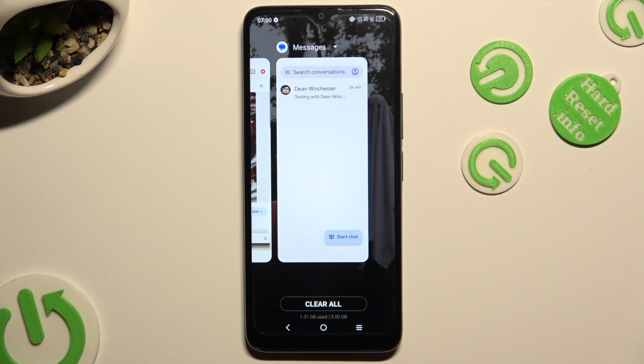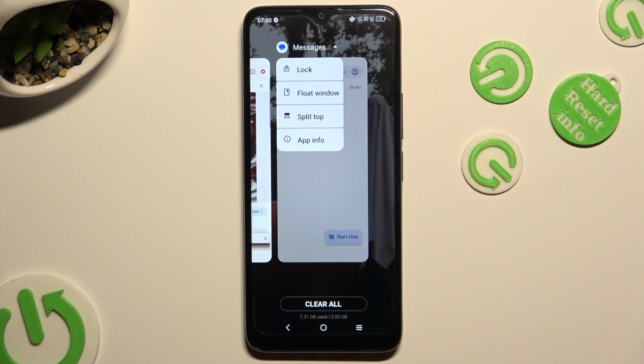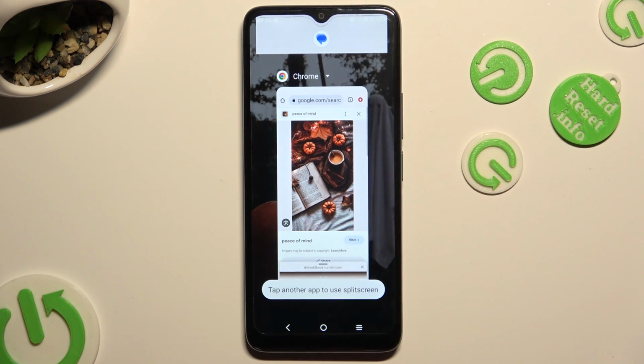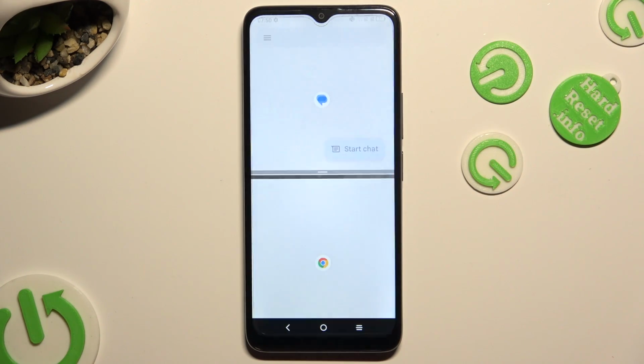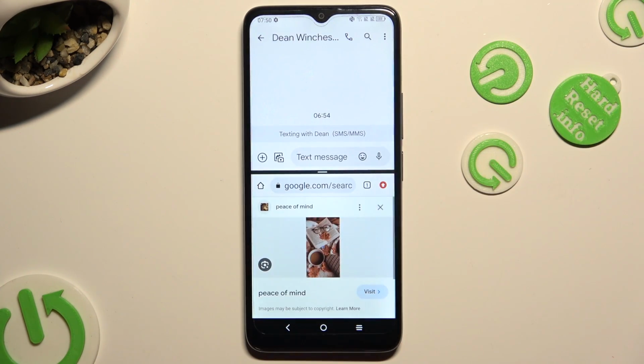and click on the icon of an app. Then select Split Top and tap on the second app. As you can see, now I can use both at the same time.